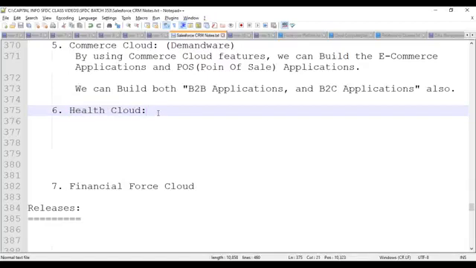Now, by using health cloud applications, we can establish the one-to-one association, not one-to-many, between doctor and patient, so that the doctor can establish communication with the patient and collect the health related information. Based on that information, he can suggest some medicines also. He can prescribe some medicines purely online.